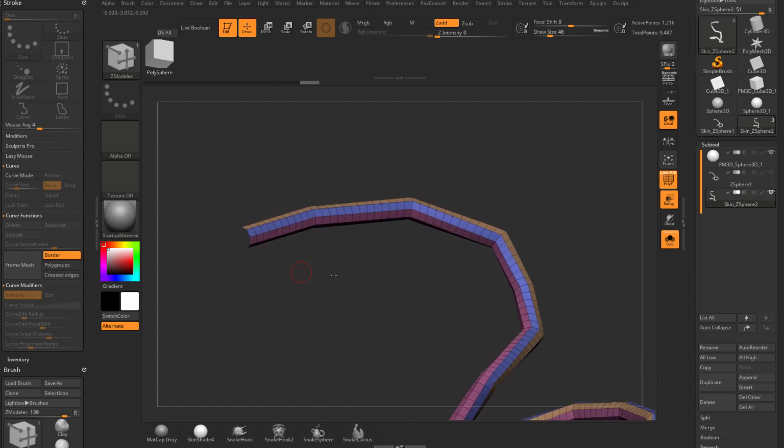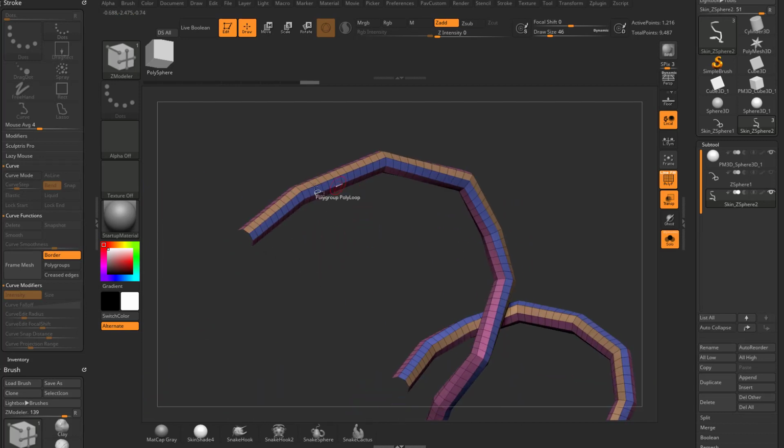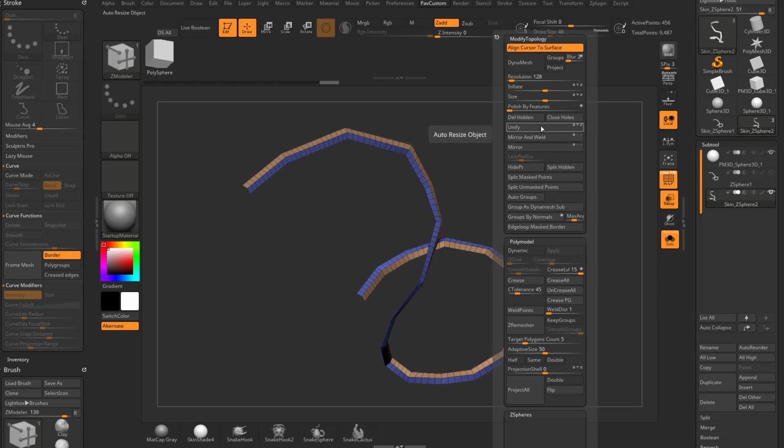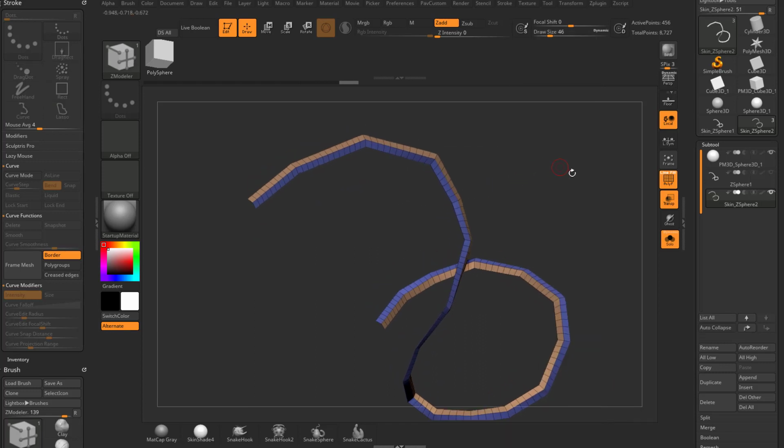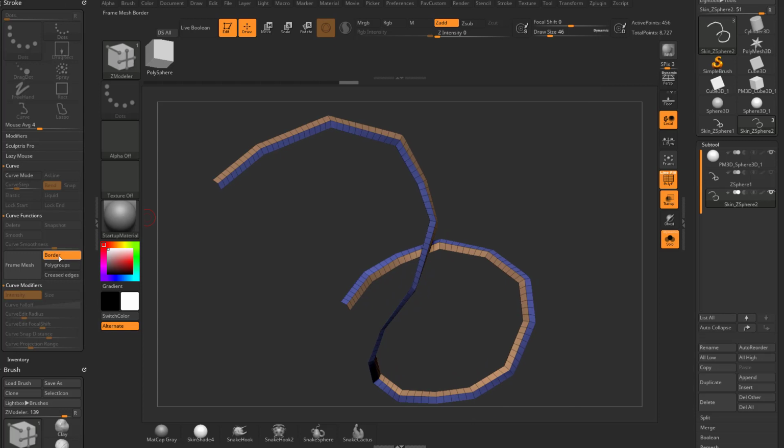Let's make 2 separate polygroups, it'll be a little bit easier. Hold down Control-Shift and click the vertex right between them, so you get both of them. Go ahead and do a Geometry, Modify Topology, Delete Hidden. And now, if you remember, under Stroke, there is a frame polygroups option now. So you can do frame mesh, and it'll go right down the middle of these.